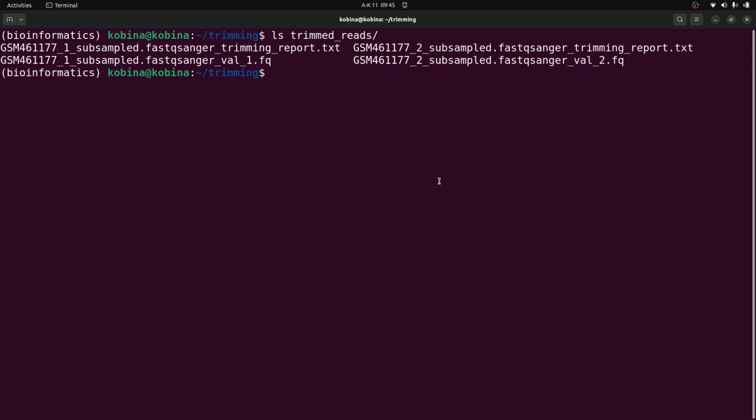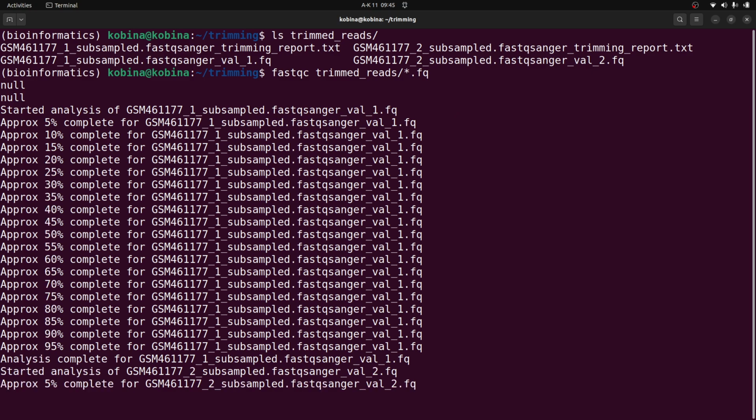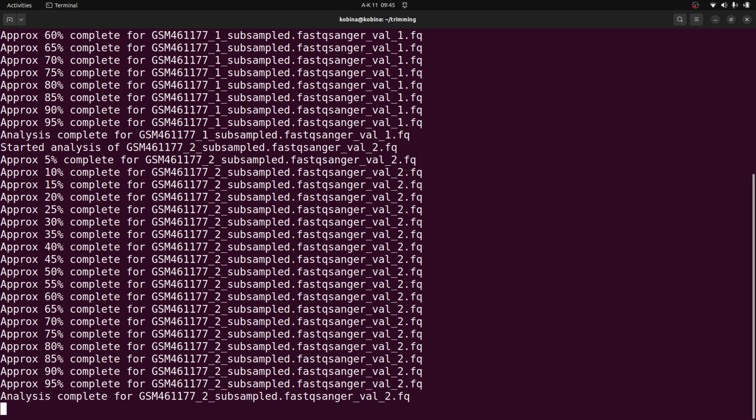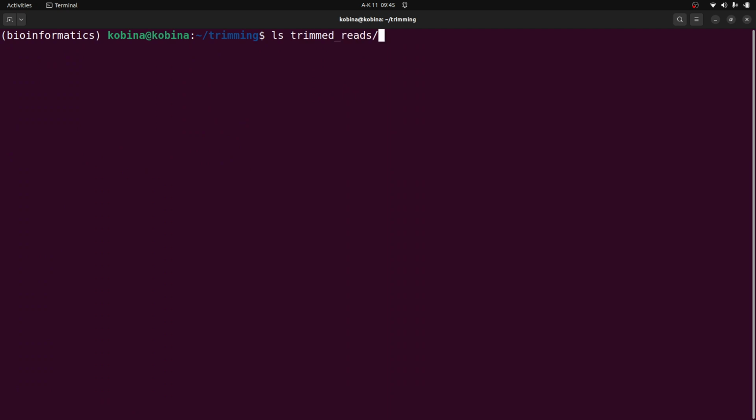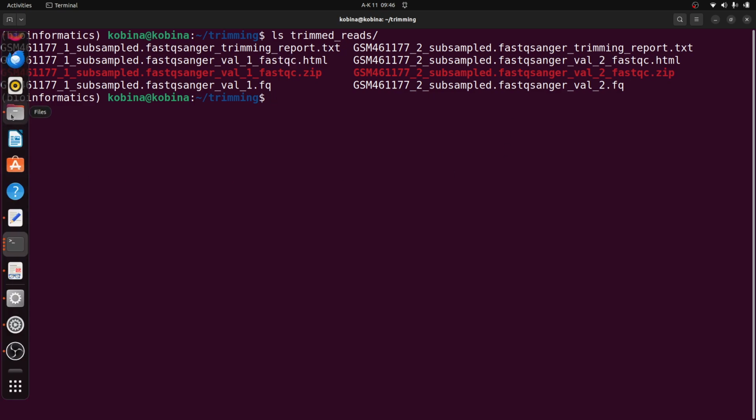Okay, so now we are going to run FastQC on the trimmed reads and we can compare to see the effects. All right, so I will say fastqc trimmed reads star.fq. Now the extensions are .fq, so that's why I'm saying star.fq. So I'll run this and then FastQC will analyze the files for us and then we can compare. Okay, so this is also done. Let's clear the screen. Let's do an ls into trimmed reads and we are going to see our FastQC reports. We have them here. So what I'm going to do is to go back.